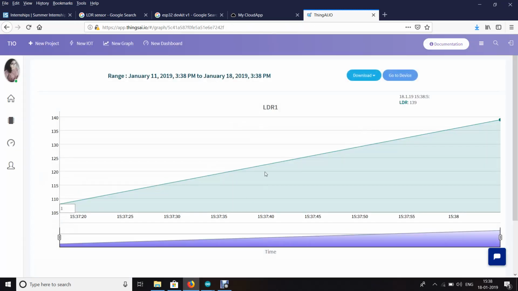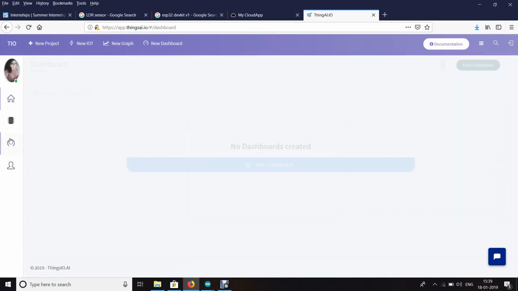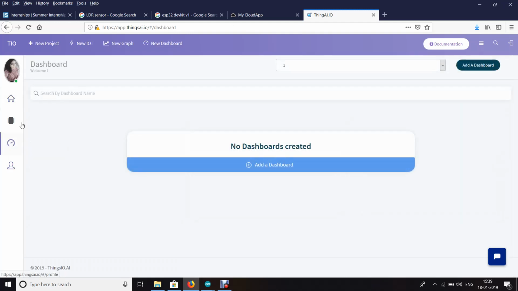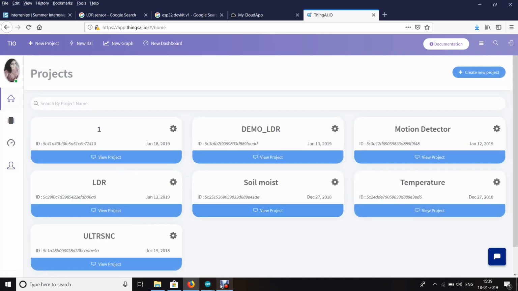These are the values you obtained from the sensor, and that's it. You can add any dashboard. This will be your account, and that's it. Thank you.